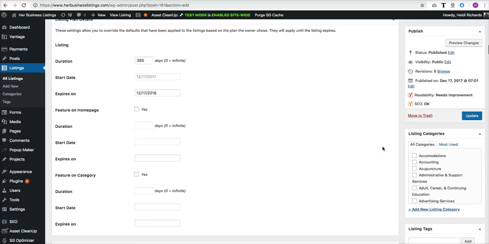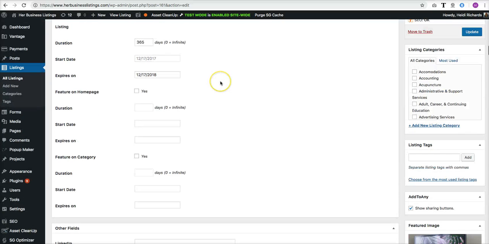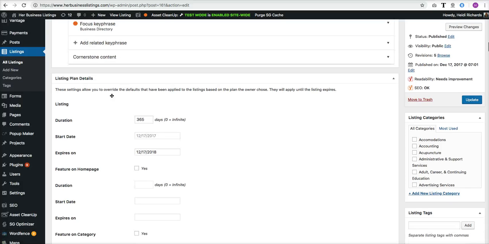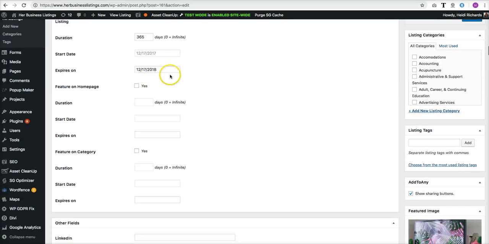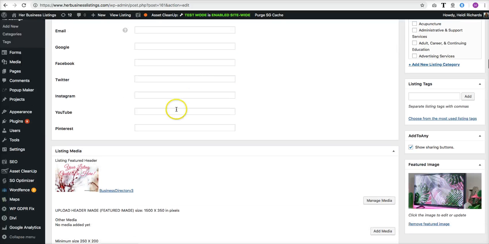So you can scroll down and you can change all of this. You won't see all of this stuff because I'm the owner of the site, so I have the listing plan details. You can't actually change any of this in yours. I'm not going to change any of that. You can put your location if you haven't already done that, your social media links, etc.